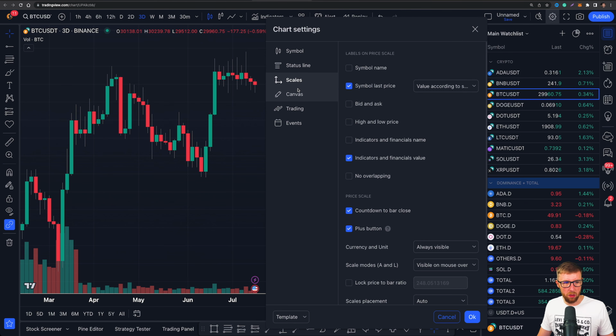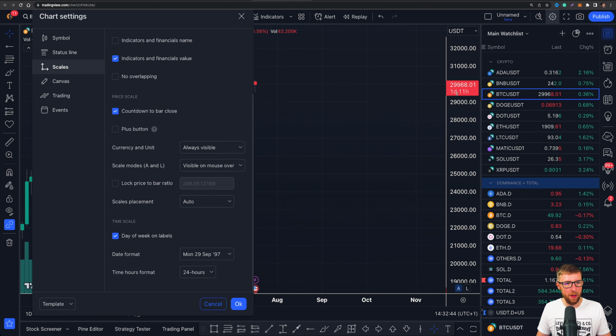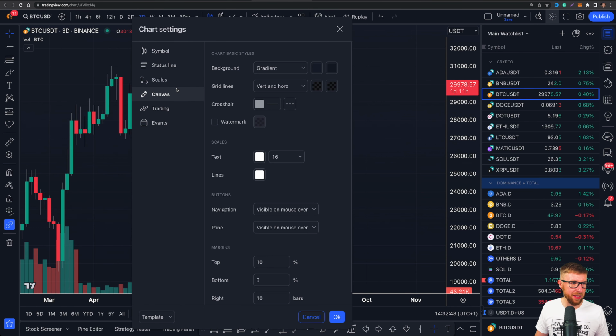The scale is the one where it's more interesting, where you can change little elements. For me, I like to remove the plus button because it kind of does my heading. And I like to keep a countdown of when the candle is going to close, just so you know where you're at, especially in different time frames. It gets a little bit mental.